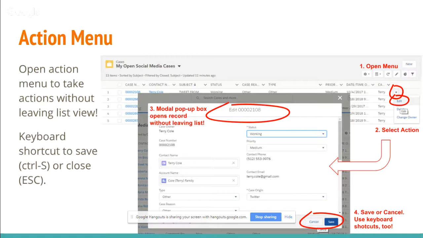Way over at the right of each item, you'll find a little drop-down triangle menu, and that's the action menu associated with the item. And we get to edit, delete, or change owner of this particular item. But the exciting thing is when you hit the edit button, up pops a modal pop-up box. And so you can edit the record without ever leaving the list. You can save that or escape and cancel that.